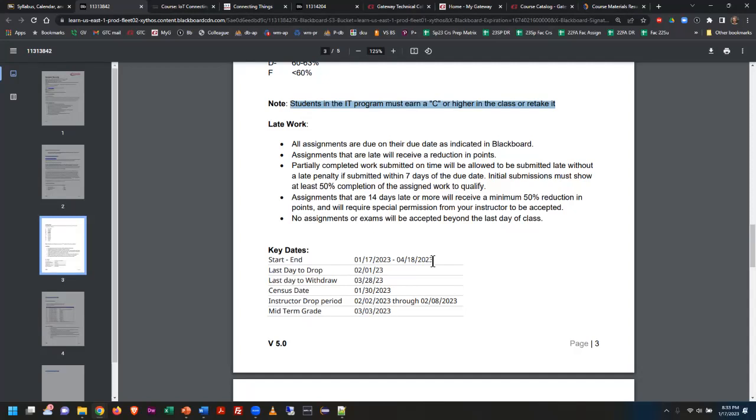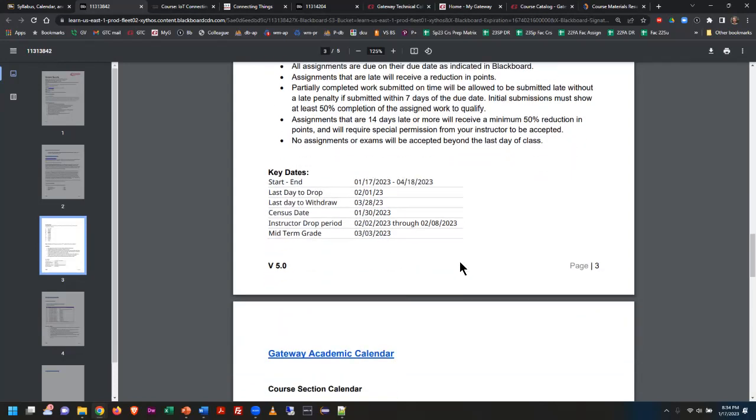If you guys want to drop the course, you have until February 1st. If you choose to withdraw, you have till the end of March, basically. And all of you are required to be here by next week's class session in order to not automatically be dropped from the course. The census date is really more for financial aid purposes than anything, but you have to show up at least once during the first 2 weeks. I also have a drop period after the 1st of February where I can drop you if you're not showing up. Midterm grades will post after March 3rd.